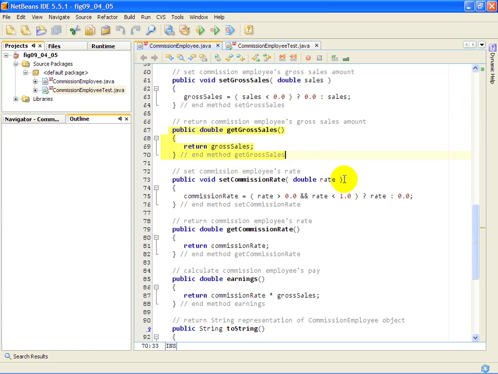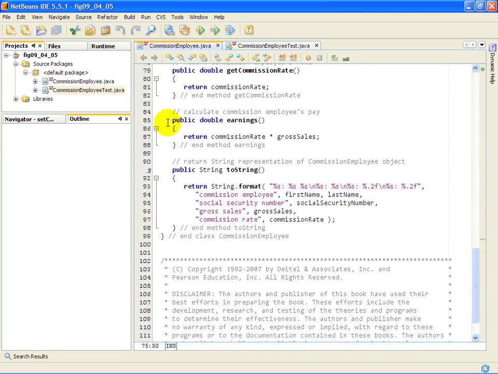For setCommissionRate, we've decided to check the commission rate to see if it's greater than 0 and less than 1.0. And if it's in that range, we'll use that value as the commission rate. Otherwise, we'll set it to 0. And we've chosen to use default values in the cases where bad data is passed into our set methods. But in a later lesson, we'll talk about exception handling and how we might use that to indicate bad data values instead. We've also got a getCommissionRate method to allow users of our class to obtain the private commission rate value.